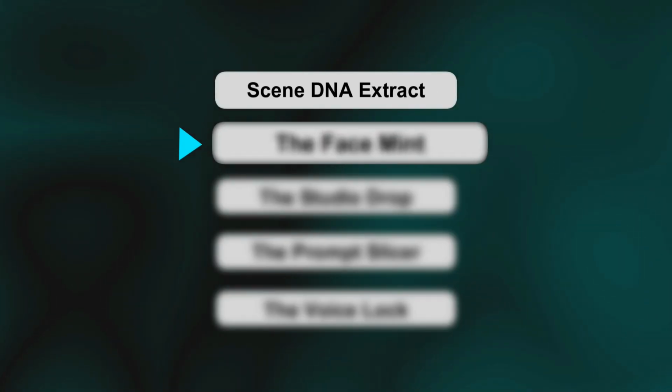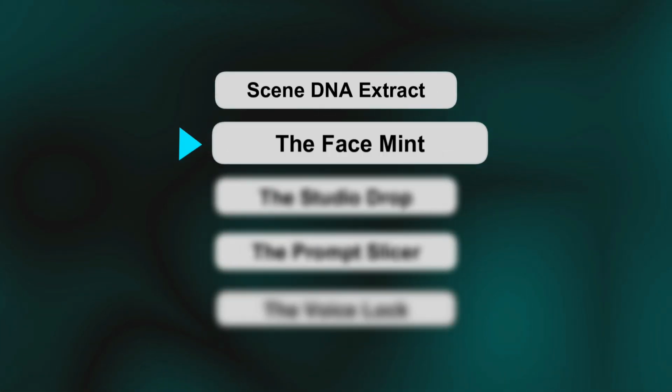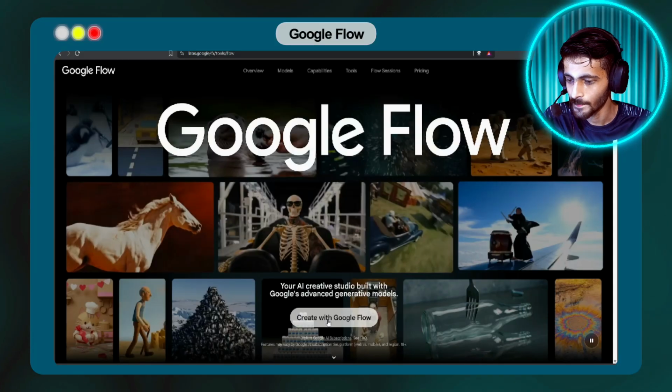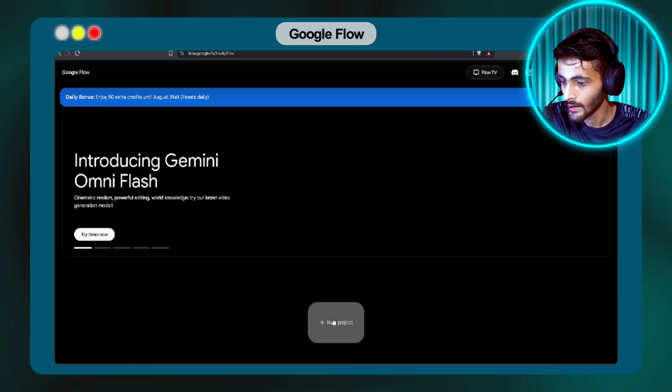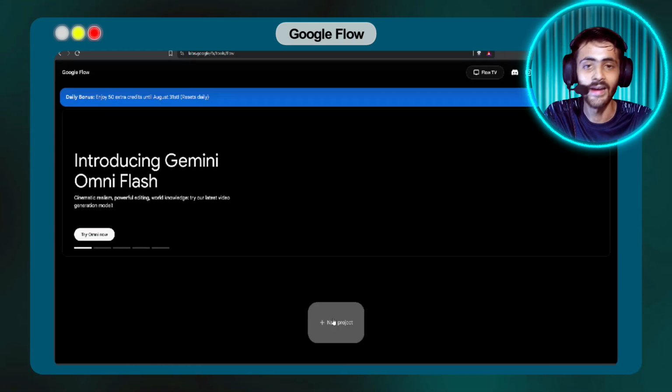But a studio without a face is just a background. And that's where step 2 changes everything. The face mint, where you generate the actual face of your AI avatar. Head over to Google Flow and sign up with your Google account. Completely free. Create a new project and you are ready.